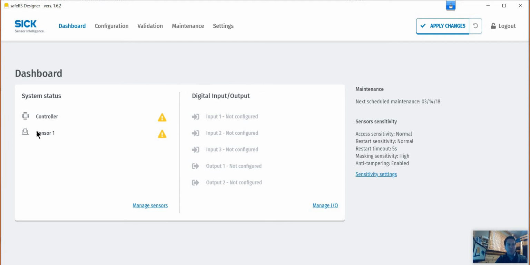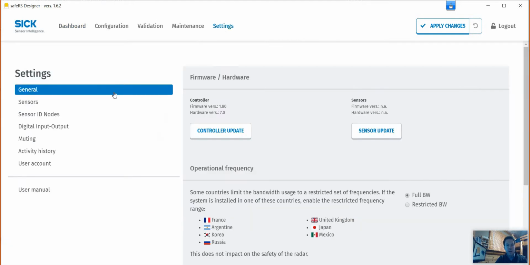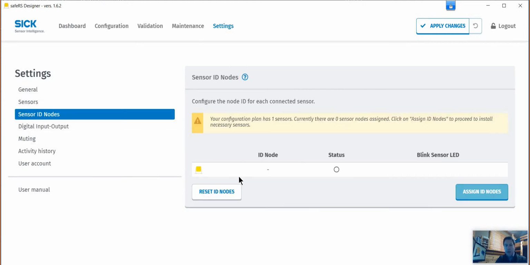The first thing that I want to do is go into the sensor settings. So I'll go to settings, and actually it will be sensor ID nodes. What this does is it assigns a specific node to each sensor head. So if you had 6 sensor heads, each one of them will get a node ID, and this helps the system know how they are working together and prevents interference of the 6 on the system.